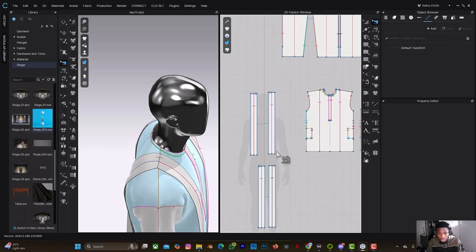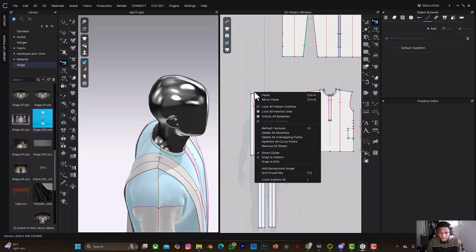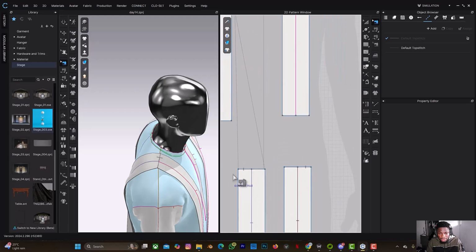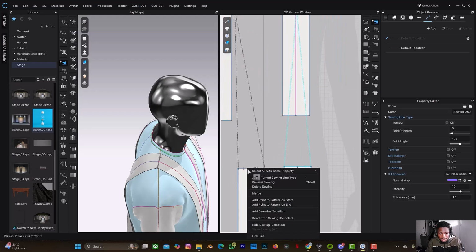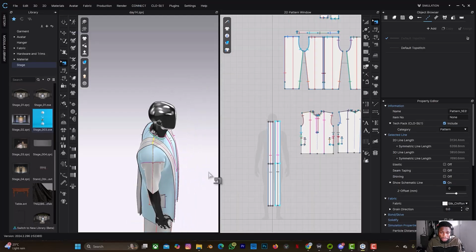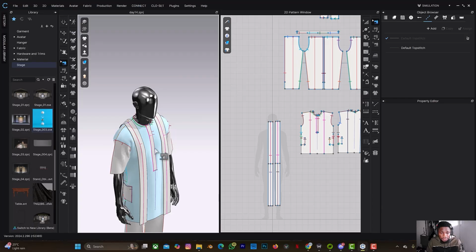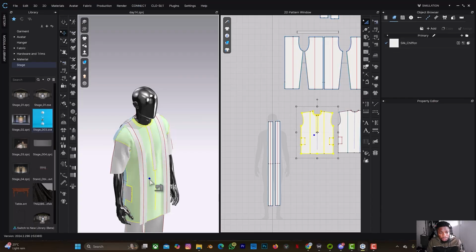So I'm going to select B on my keyboard, and I'm going to right click. Why is it not giving me that one? Let me see this. It should just be this, and yeah, let's merge this. That's good. So let's unfreeze this and see how it looks.